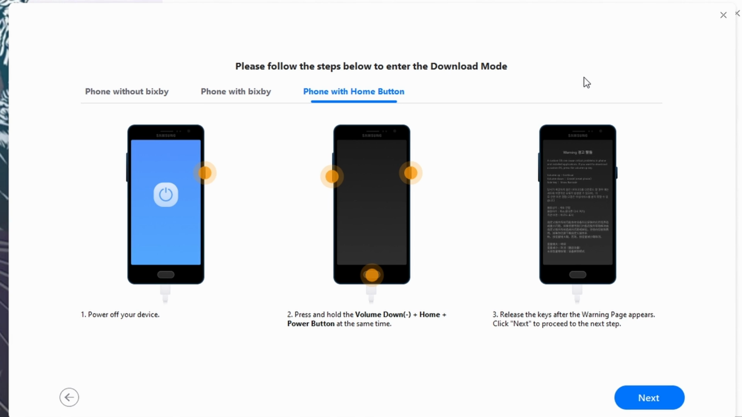And for phones with a home button, once you power off the Samsung phone, press and hold the volume down plus home plus power button at the same time to reach the warning page. Then simply hit the next button to proceed with the rooting process.